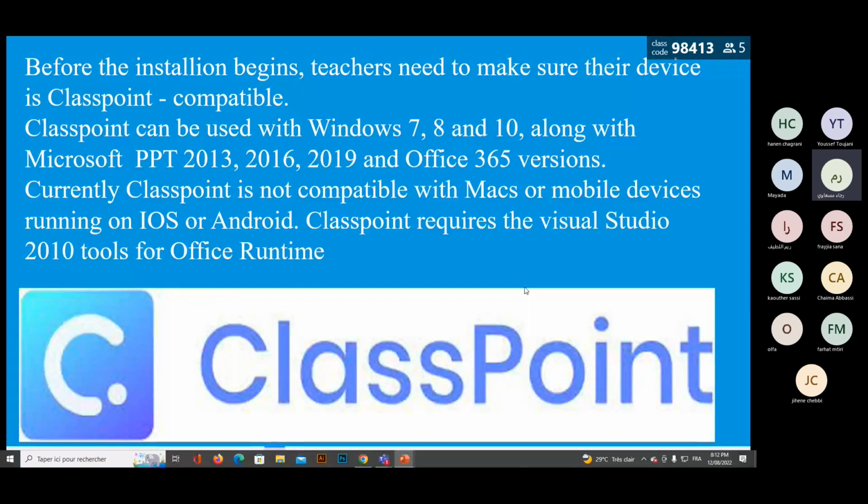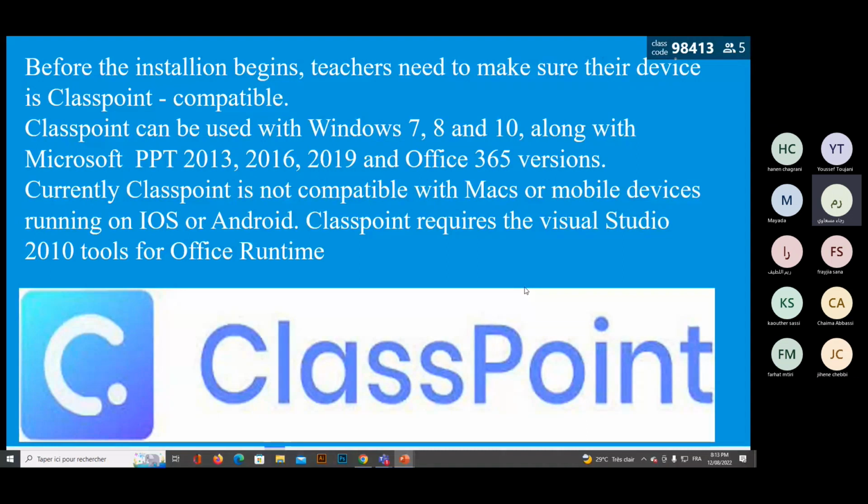Currently, Classpoint is not compatible with Macs or mobile devices, so unfortunately, you can't use it. Students can play the quiz on their devices. However, you as a teacher can't elaborate a lesson using your mobile device running on iOS or Android. So we still have no version, unfortunately, on iOS or Android.